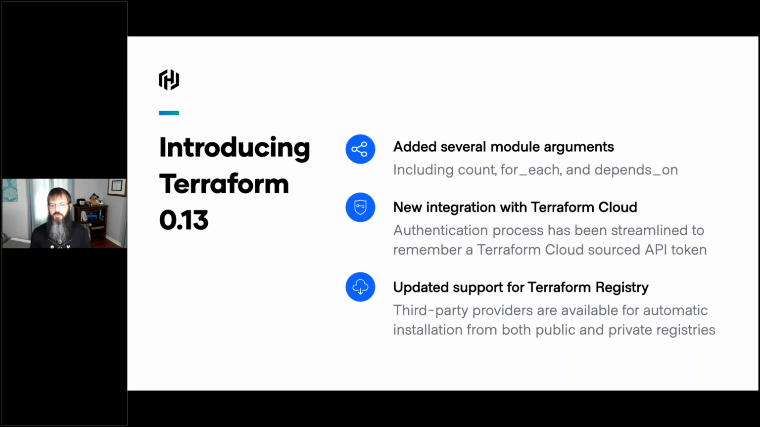Then we have some other new integrations, specifically with Terraform Cloud and even Terraform Enterprise, so that directly from the Terraform CLI, you can give it your API token. It'll save the credentials locally in your profile, on your local system, and then that streamlines the authentication piece into Terraform Cloud and even Terraform Enterprise.